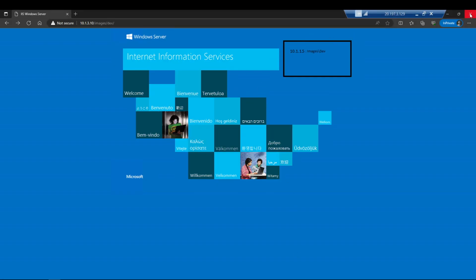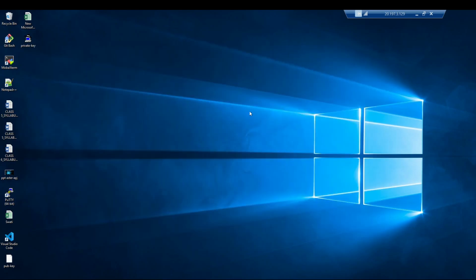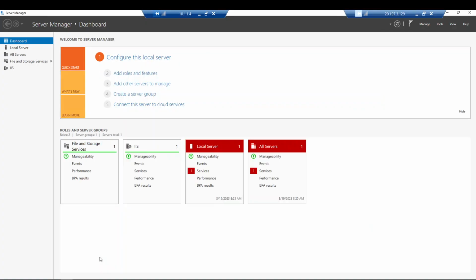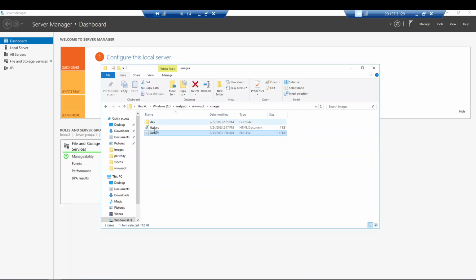So let me close all of these. Okay, so I am inside the VM, 10.1.1.4. So this is for videos. Let's just consider 1.4 for videos and 1.5 for images, as of now.